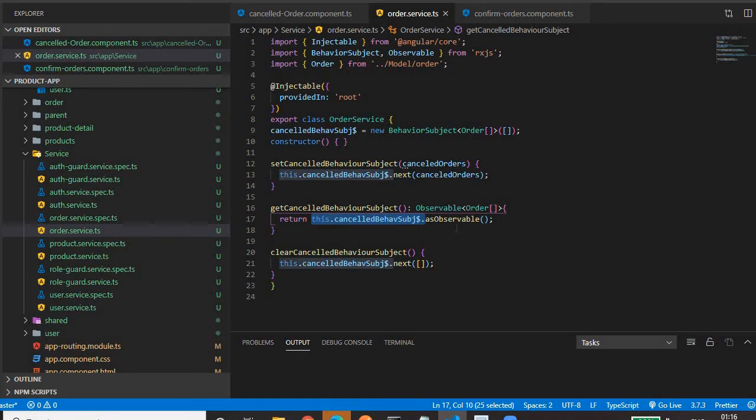As an observable, we have to use the dot asObservable function. So it is returning an observable which is storing an array of orders. In the clear cancel order function, what we are doing is resetting our BehaviorSubject. Once it is set, and after that it has been retrieved, there is no need for this BehaviorSubject, so we will clear it. Okay. In this way, we have to create three functions for the BehaviorSubject. Then we will go to the confirm order.